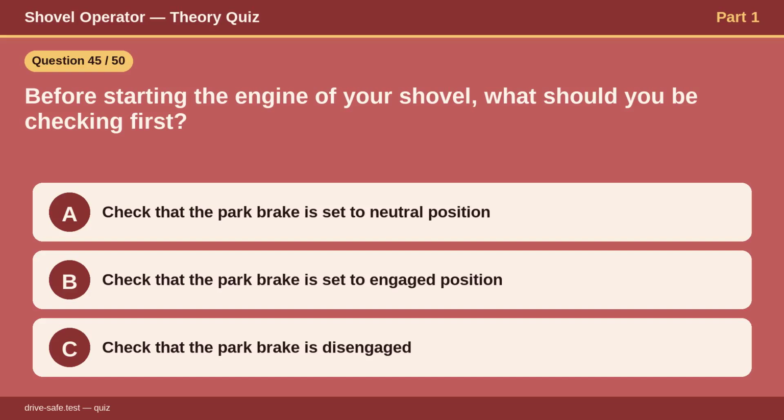Question 45. Before starting the engine of your shovel, what should you be checking first? Option A. Check that the park brake is set to neutral position. Option B. Check that the park brake is set to engaged position. Option C. Check that the park brake is disengaged. The correct answer is option B. Check that the park brake is set to engaged position.